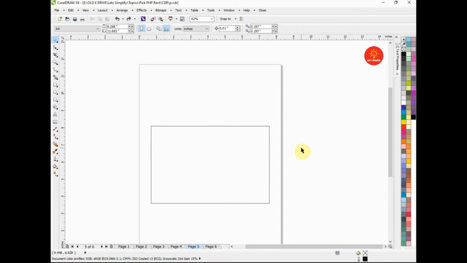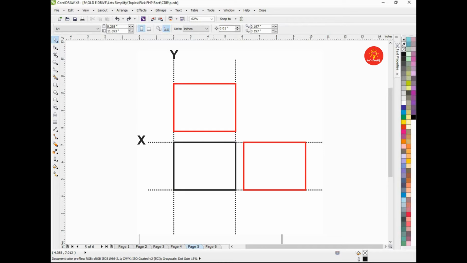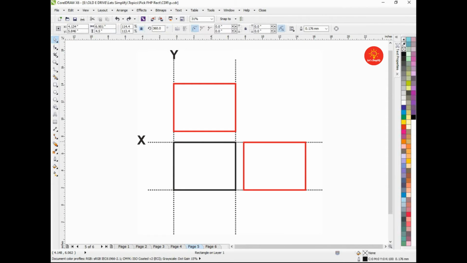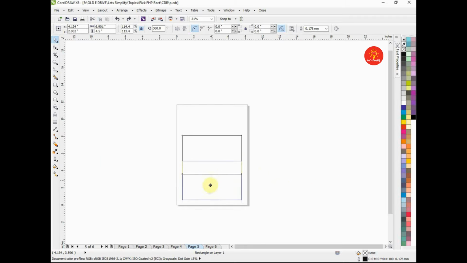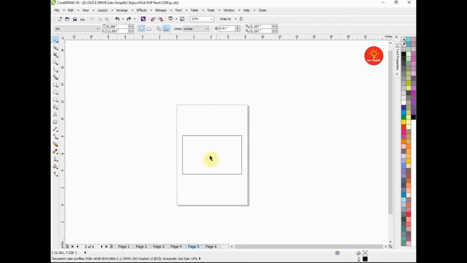The next tip, or we will call it a command, is a crucial one. If we want to move the object in the constraint of the x-axis or the y-axis, that is moving the object vertically or horizontally in a line, then we will select and hold our object and move it by holding the Ctrl key. We can clearly see that our object is moving in the constraints of the x and y axis respectively.